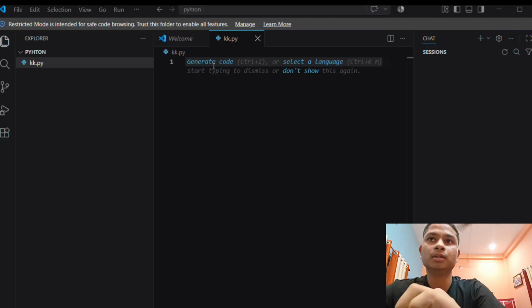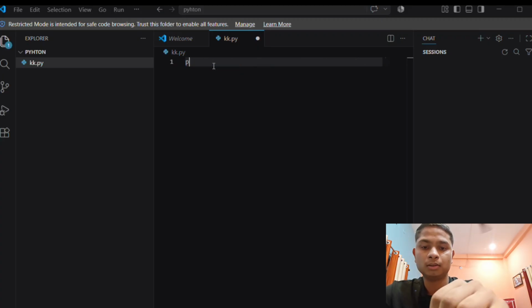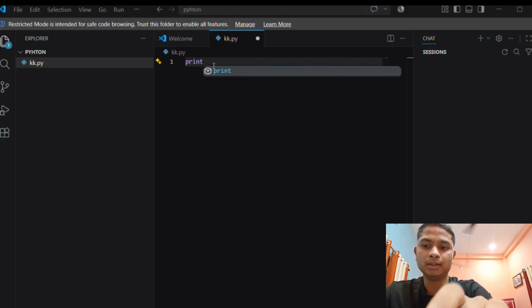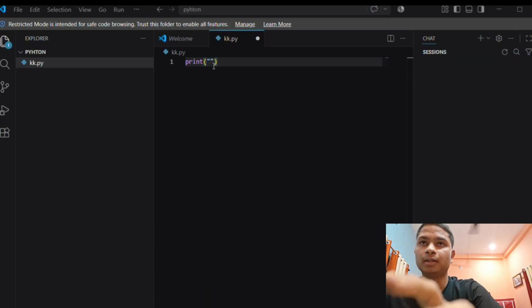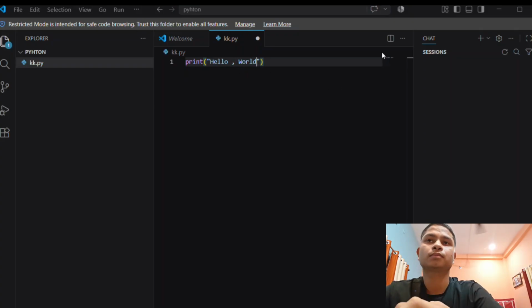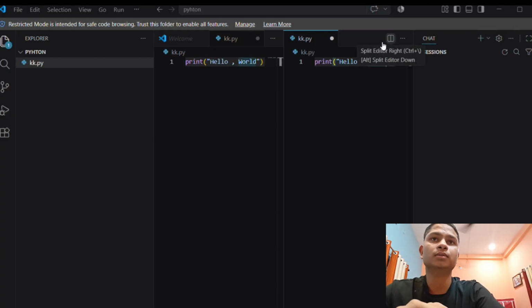Let me start with print hello. For that you simply have to write print in brackets, double quotation, hello world, and then execution.